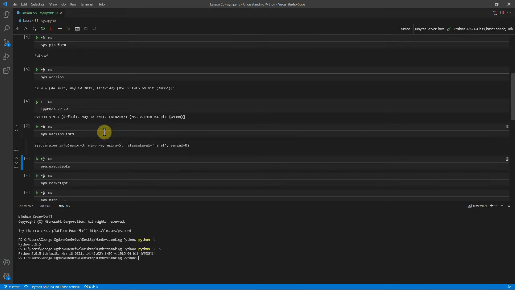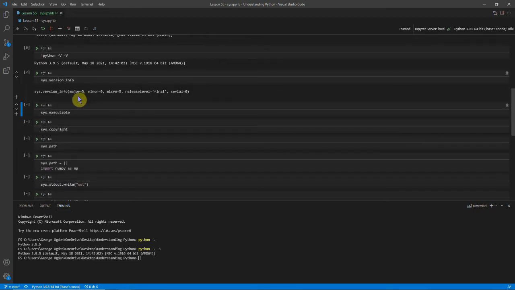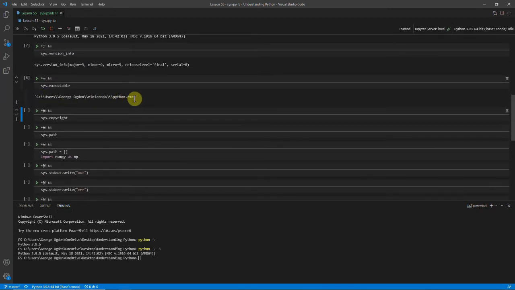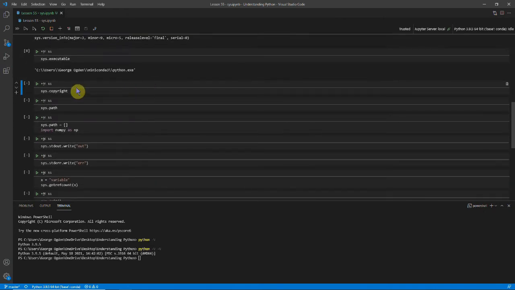We can also see more version info. So you can see it's version 3.9.5, and this is a final release. I'm not currently testing Python releases that haven't been released to the public yet. We can also see the executable. So for me, Python is stored in this location, or at least this current version of Python is. And that's always useful to know, because if you want to, for example, delete specific Python versions, you don't want to delete the one you're currently using, which would cause quite big problems.